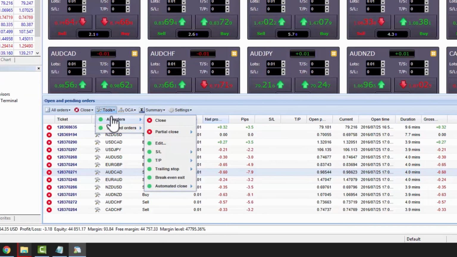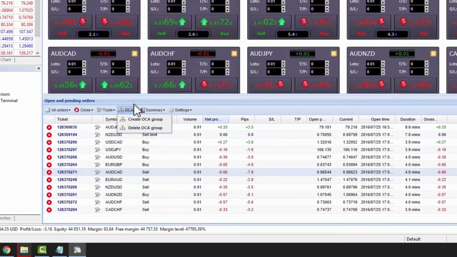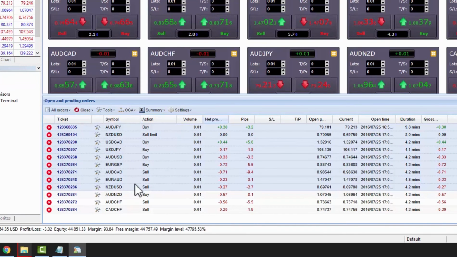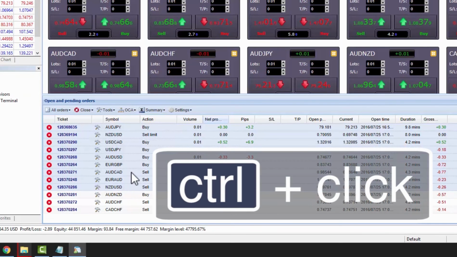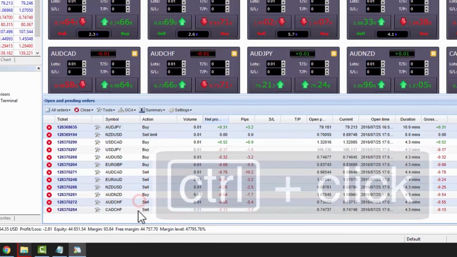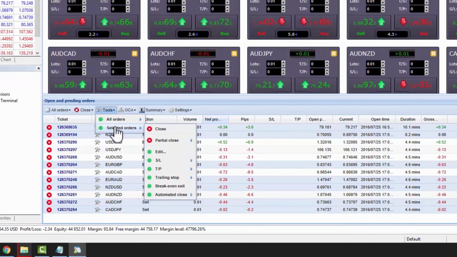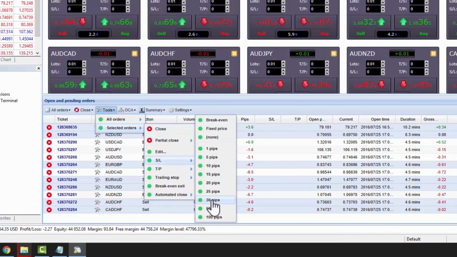We can also select any subset of orders. For example, clicking on one order and then holding down the Shift key while clicking on another order selects everything between the two. Individual orders can be selected or deselected by holding down the Control key while clicking on them. You can then carry out actions on your selection of orders rather than all orders by clicking on the Tools button and choosing Selected Orders. In this example, we quickly set a 30 pip stop on all our selected orders at once.